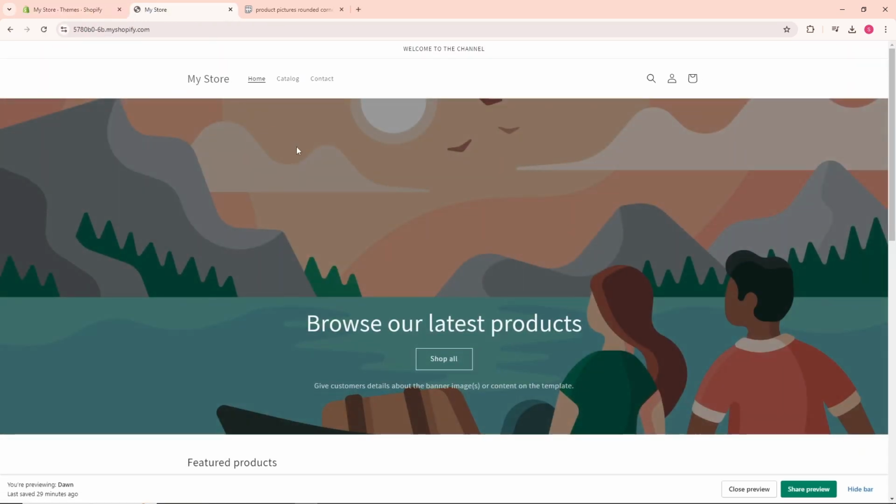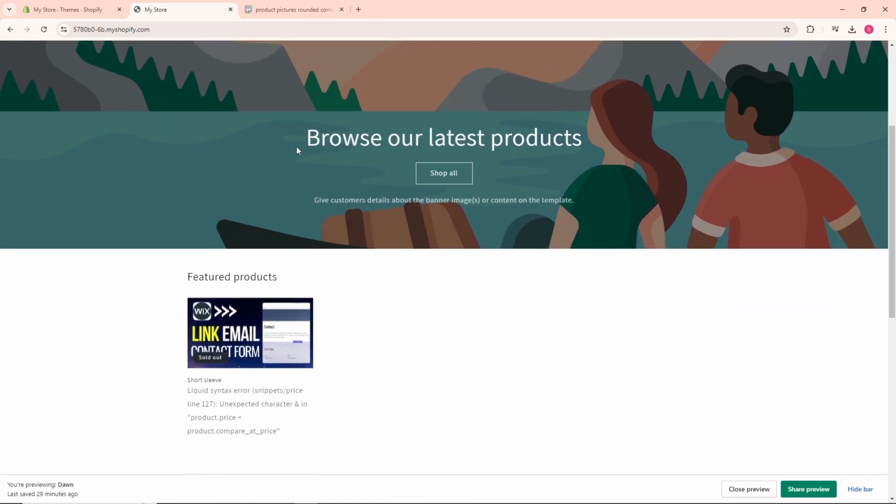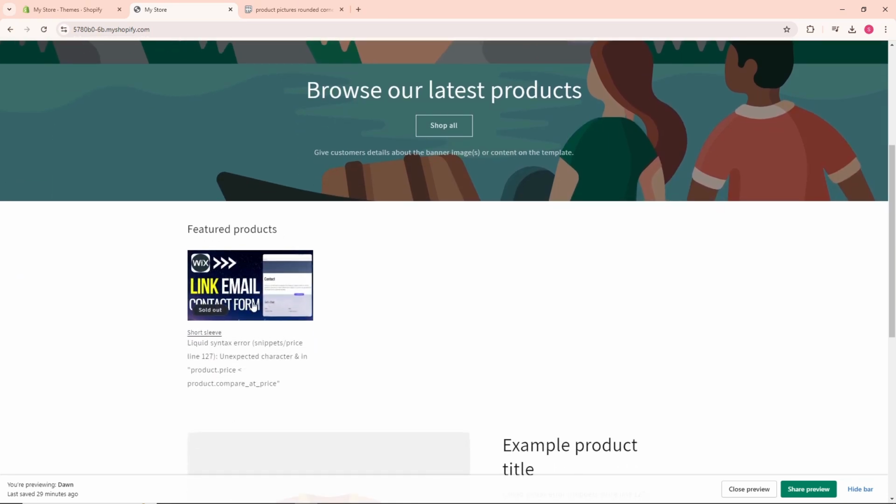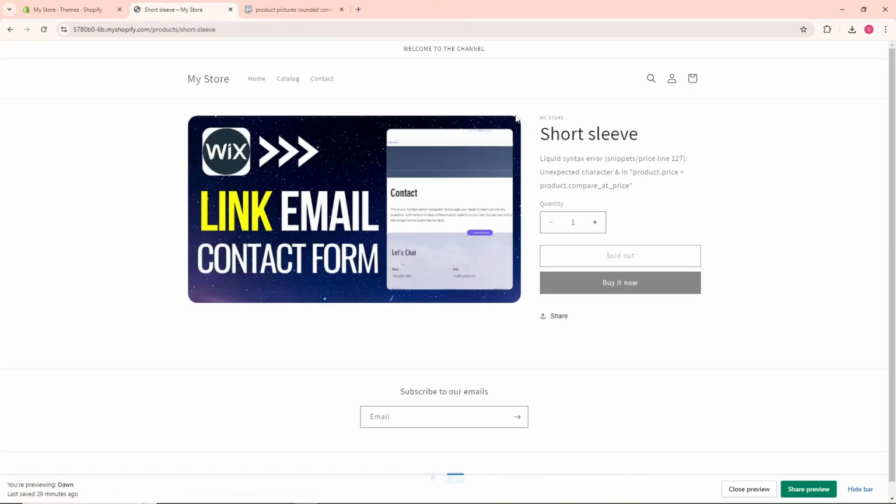So guys, from here, just simply go ahead and go to your product. So this is an example product that I have. And as you can see, it is now a rounded corners.